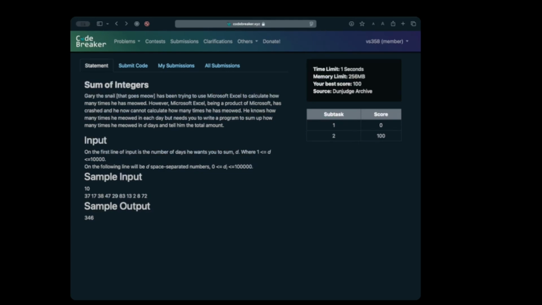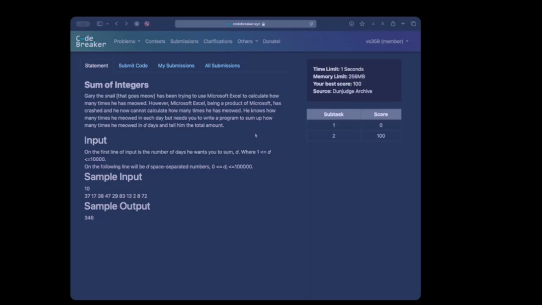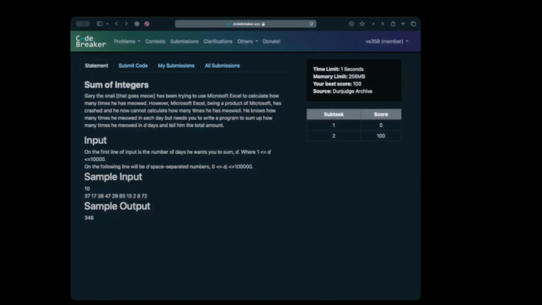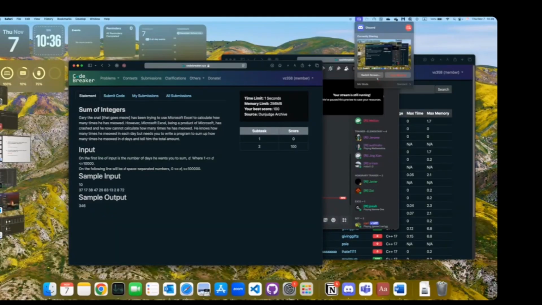Okay. I'll go through sum of integers now. Apparently we have a snail that goes meow. And because Excel is a very stupid app, it crashed. And now he cannot calculate the number of times he meowed. So he knows how many times he meowed in each day, but he needs you to write a program to sum up how many times he meowed in D days and tell him the total amount.